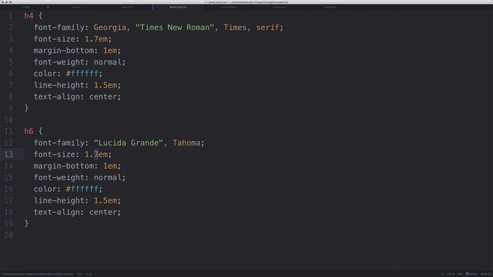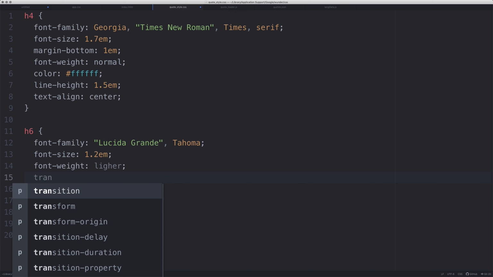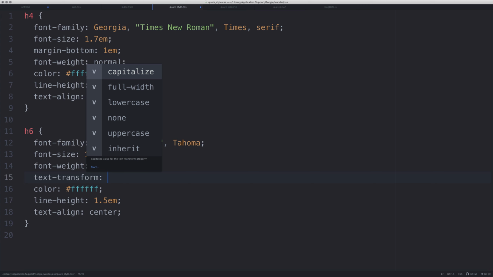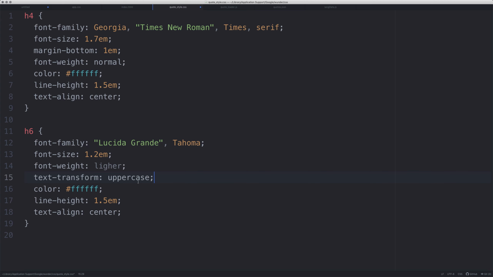I want the author to be smaller. We want the font weight to be lighter. Yes, lighter. Let's do lighter. Text transform. We're going to make it uppercase. Why? It just looks cooler. I think for the author, it just would look better.